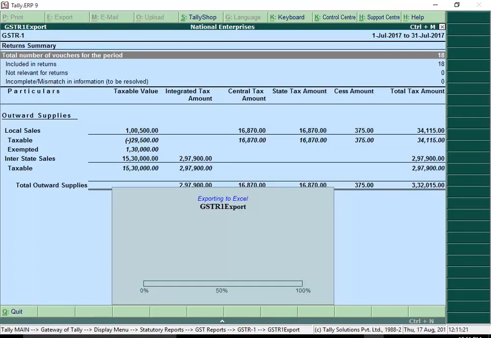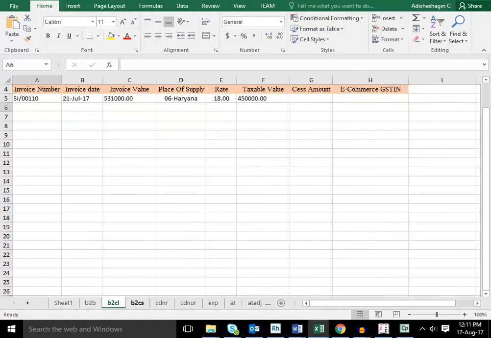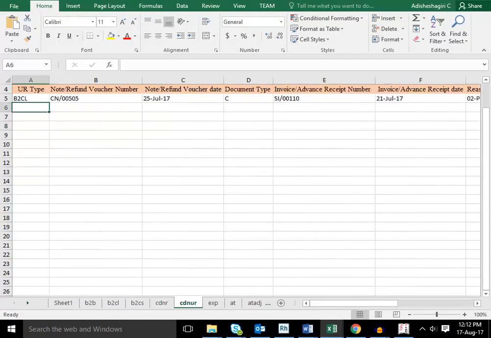The return details for the selected period are exported to Excel. Once the export is completed, verify the values and close the file.